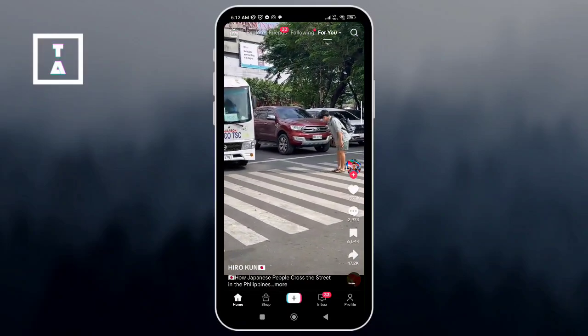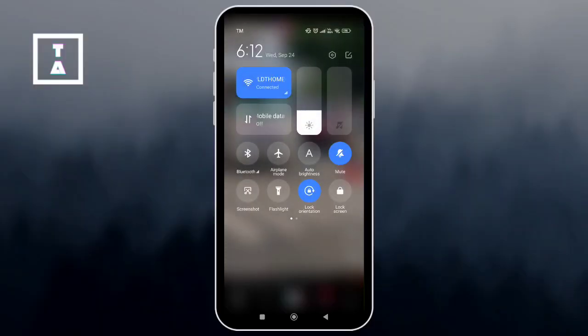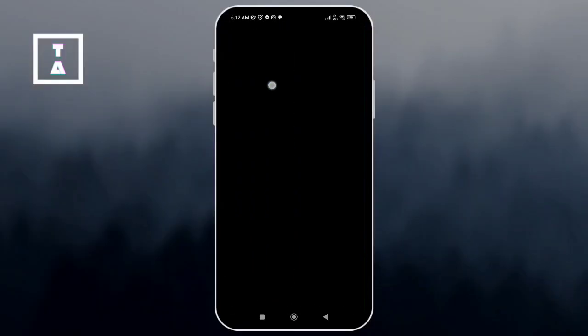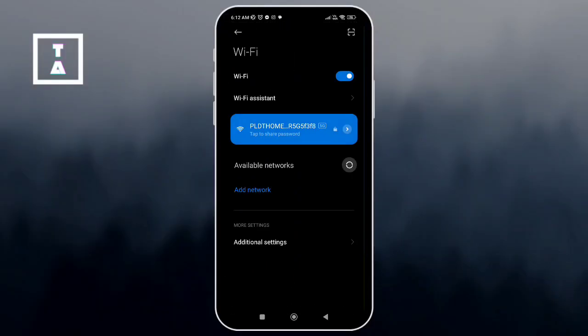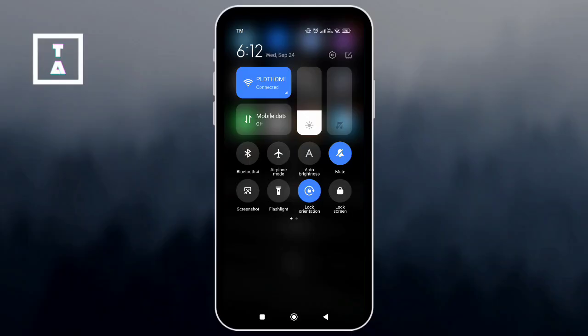Let's get started. What you need to do is make sure you are connected to a stable Wi-Fi or mobile data network. Try switching between Wi-Fi and data. Next is close the app completely. Reopen TikTok and try uploading.